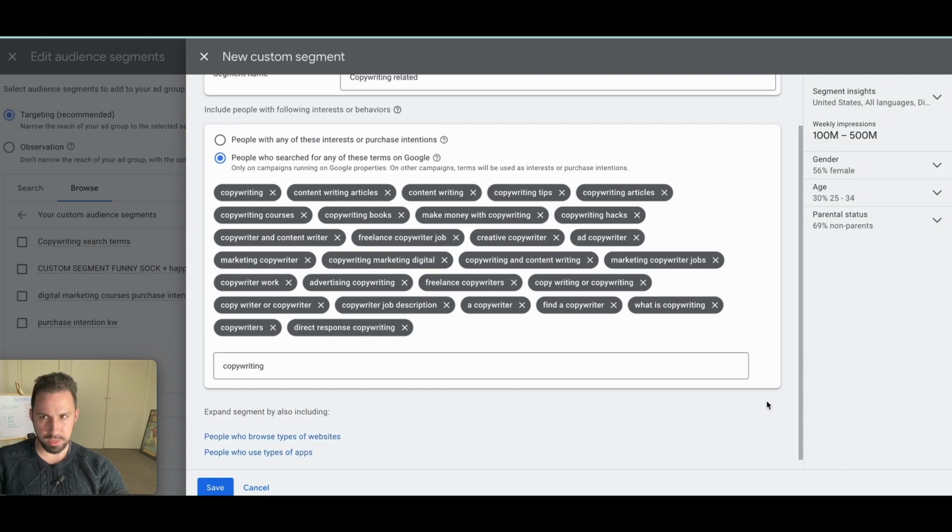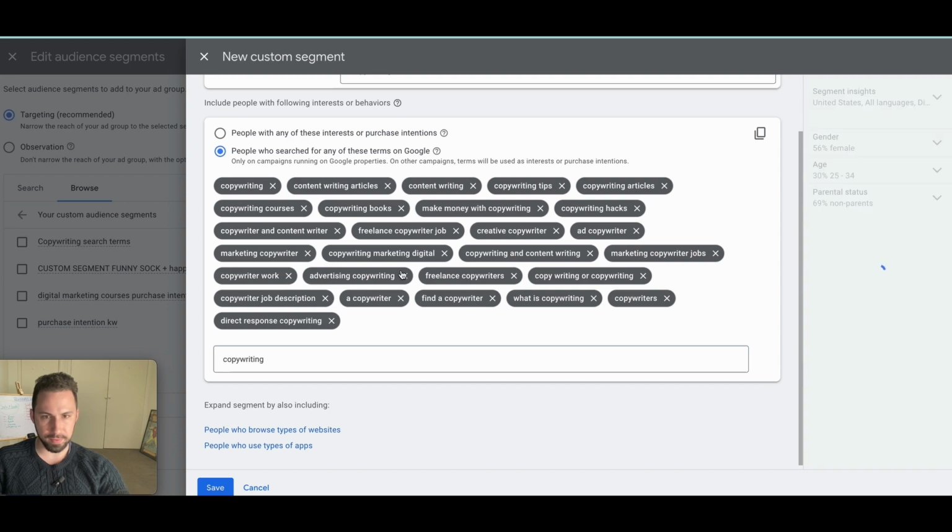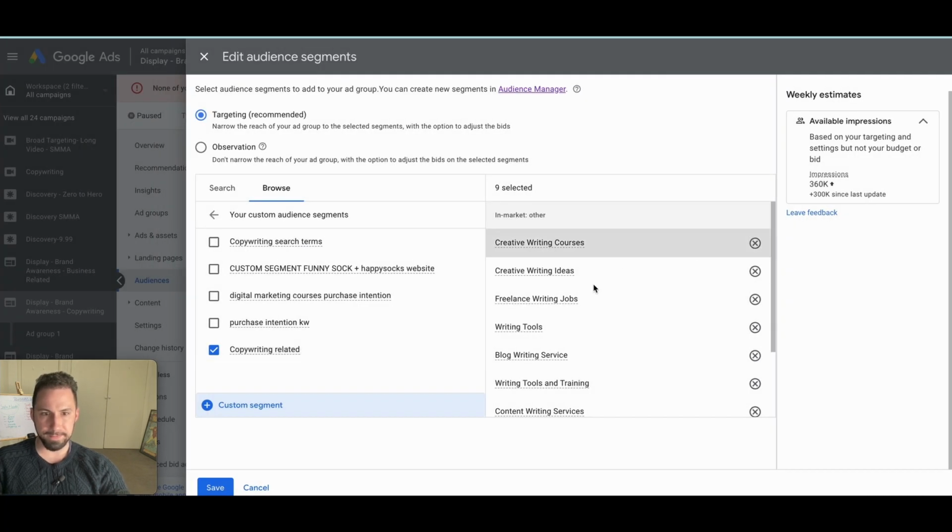All right, I'm happy with this. Now look at this weekly impression. Now it's shot up like crazy. Copywriter. This is totally unrelated. This person is literally looking how to write this thing. What is copywriting? Yes, I want to target that person. Copywriting, not really. Find copywriter. That's good. All right, I'm happy with this, guys. So I'm selecting this bad boy.